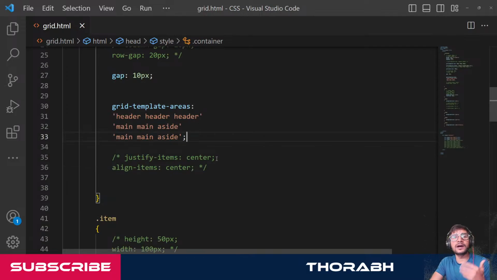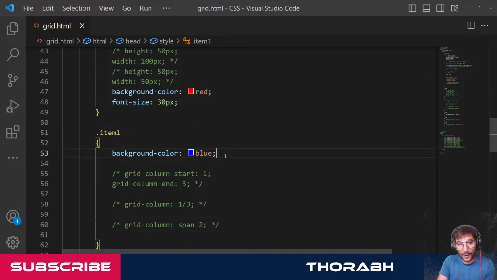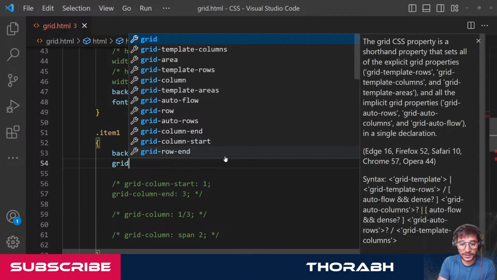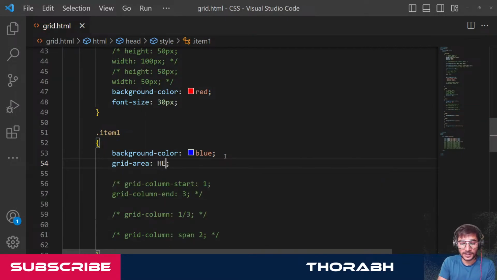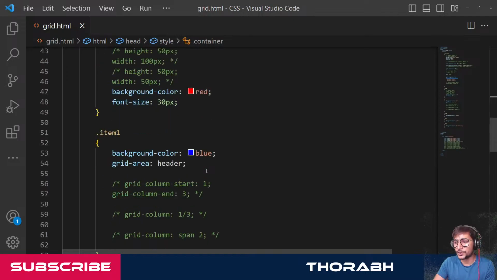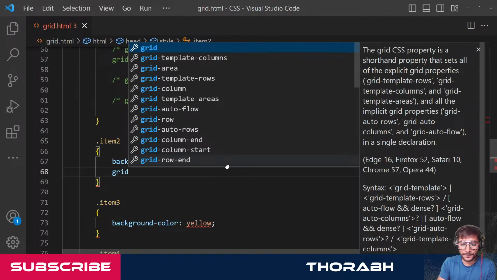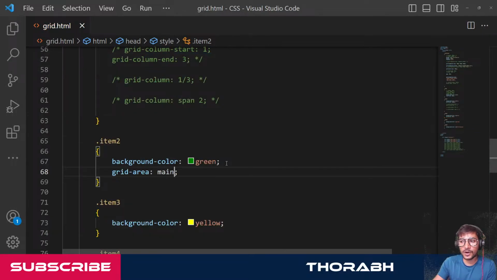So who do you want to become header? Who do you want to become main? Who do you want to become aside? It's up to you. So let's say I want item 1 to become header. So grid area, you are going to be my header. So this element will span across the header areas. Let me show you. I want item 2 to become my main. So you are going to be my main.